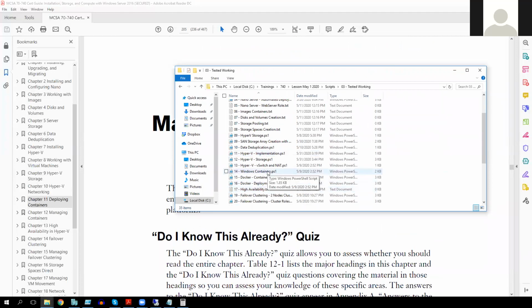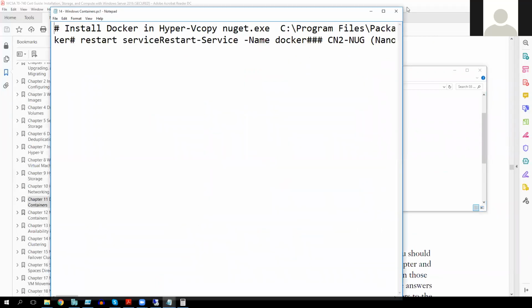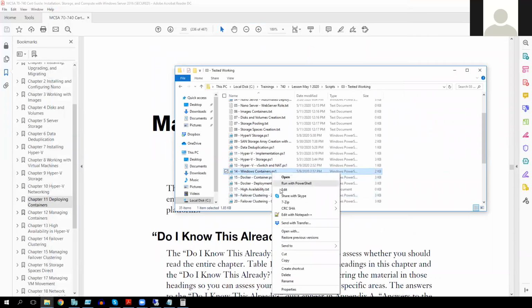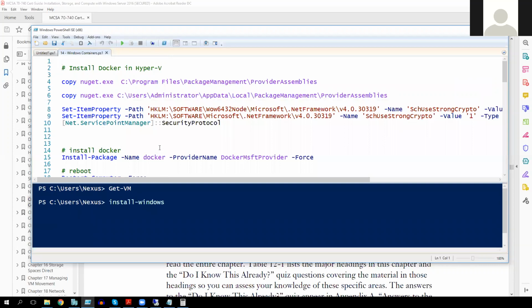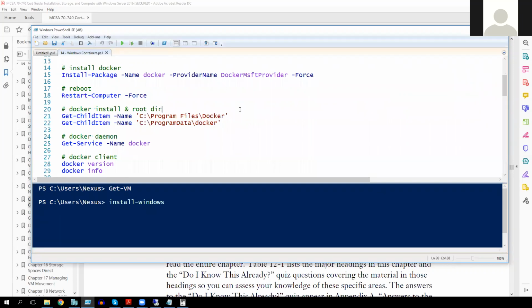Maganda kasi magawa nyo na to dahil napakahirap gawin ito, no? So, edit. So, ganun lang, no? Right-click, edit. So first, we need to — napakadaming gawin. Install the Docker.